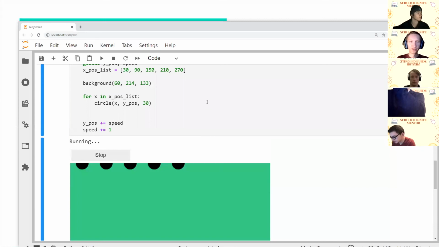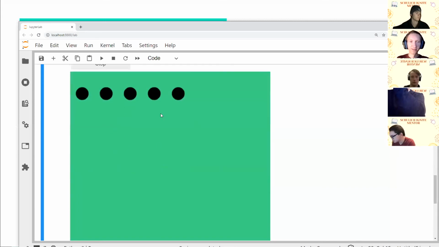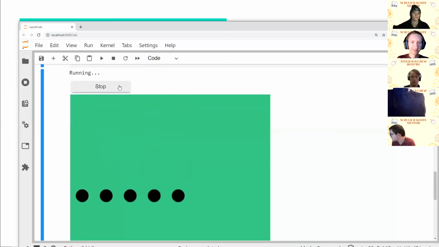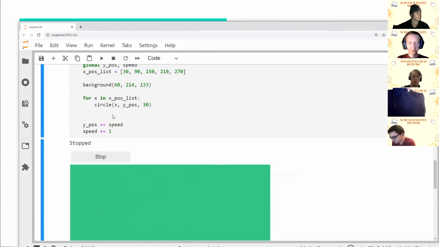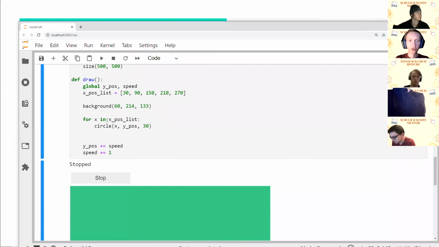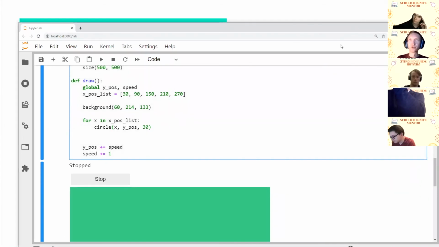Let's just run that one more time. Looks pretty nice. It's kind of laggy, but okay. So yeah, you can see that we have the acceleration going there. We had our for loop there. So that was drawing each of those circles.